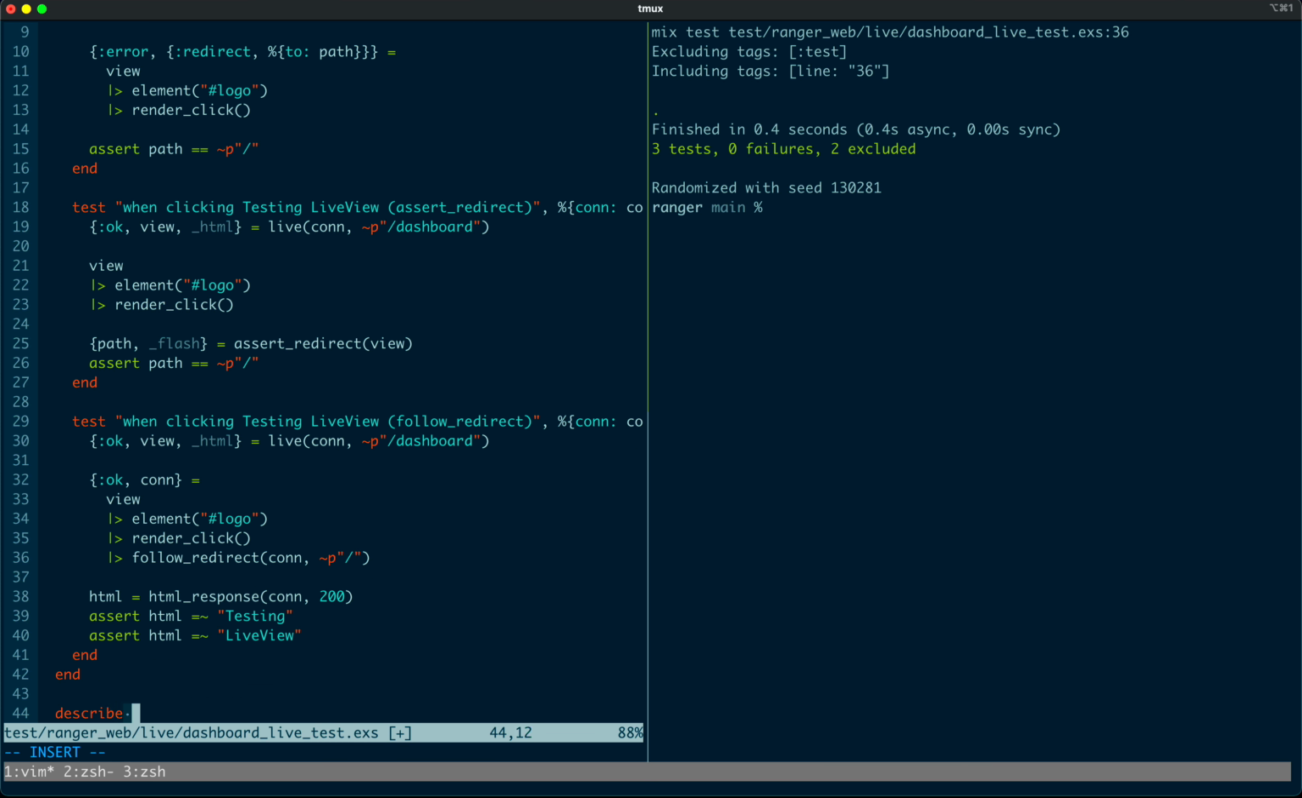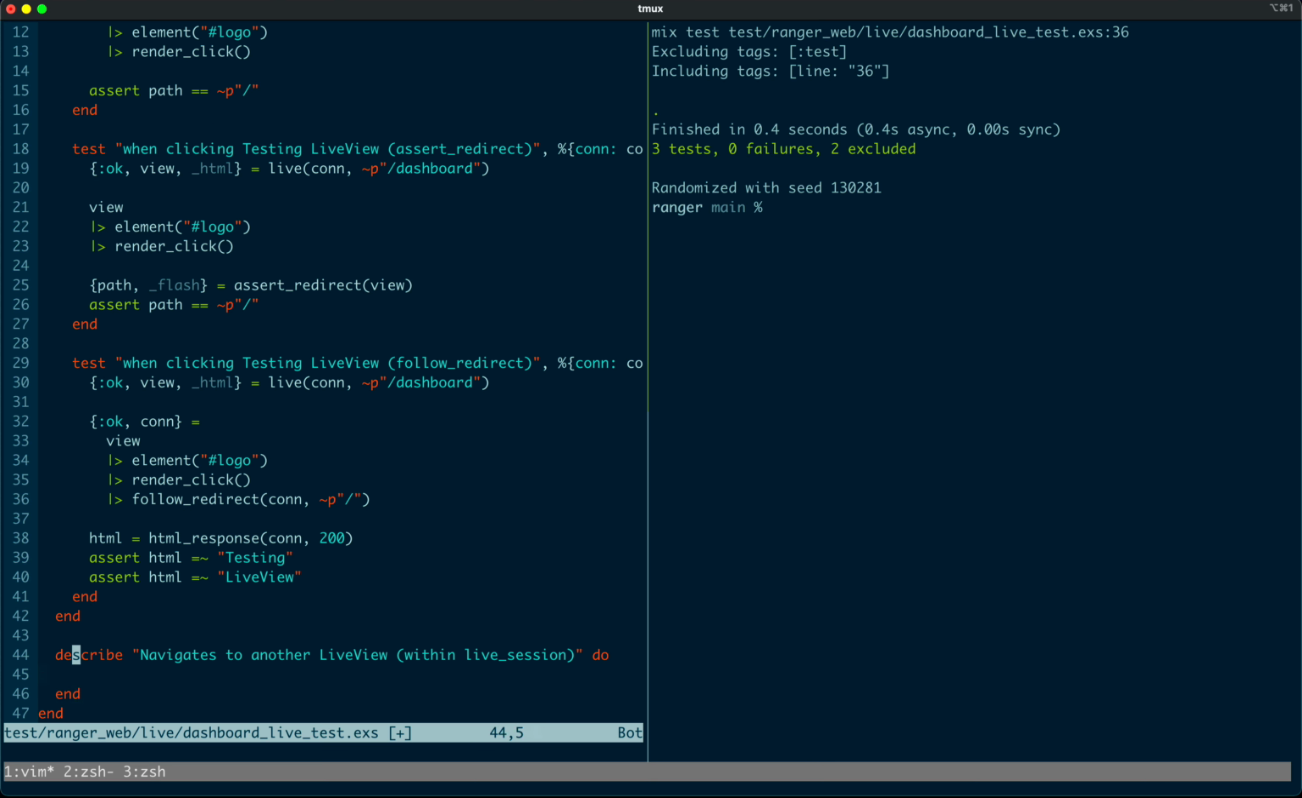I'll go ahead and create another describe block here and say navigates to another live view within live session. And once again, these test names are just going to be very descriptive of what we're doing. They're not exactly the best test names for an actual application. When you write them for your application, you want to write them from the perspective of the user. A user can navigate to the team page, for example. In this case, I'm going to say when clicking team, error tuple.